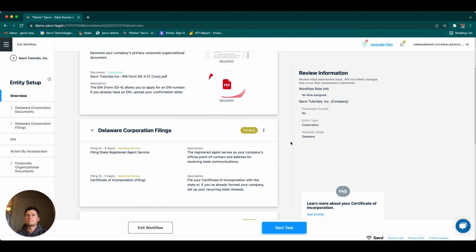Now that I've clicked Reports, you can see that as you input information into Savvi, we're going to be collecting it and displaying it for you here.